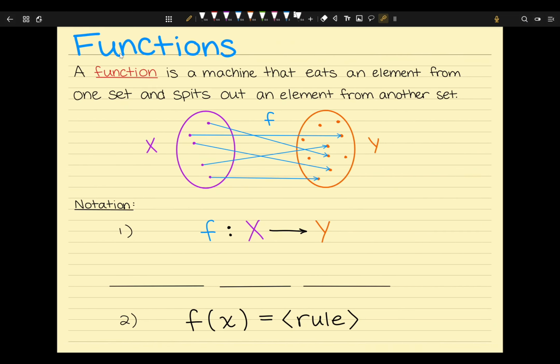Okay, so the first thing we talked about on Monday was functions. And as programmers, you already understand what a function is. We just, as mathematicians, write them a little bit differently. So a function is a machine, and it eats elements from one set, and it spits out elements to another set. So here, this function f eats elements from x, and it maps them to a unique element in y. This is all a function is.